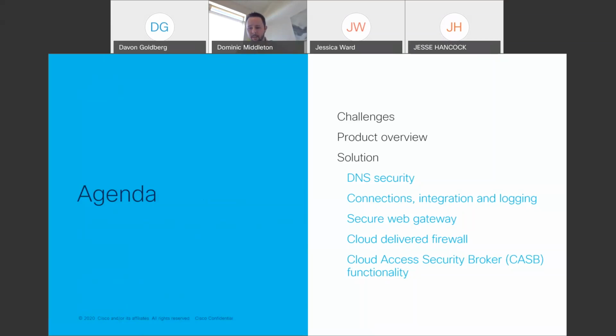We'll talk about DNS security, the connections, integration, logging, the setup for the SIG, setup for our SASE solution, the secure web gateway, the cloud delivered firewall, along with a new update on that one, and we'll round it out with the Cloud Access Security Broker, or CASB, functionality that's built into Secure Internet Gateway.